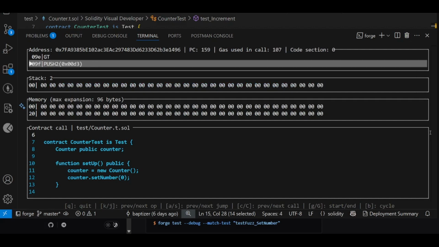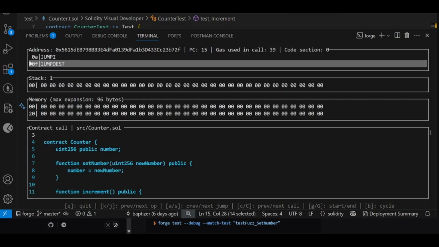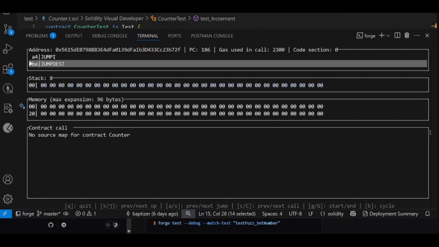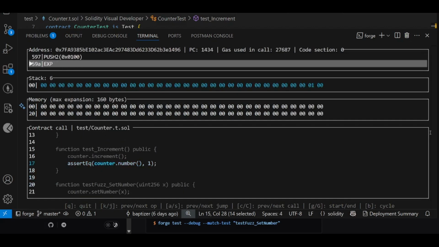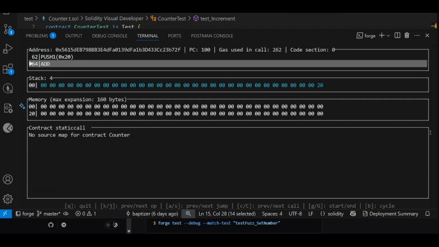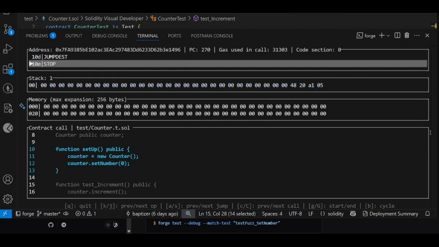So you can simply go on and on to know what each one of your contracts is doing. As you can see here, when you are at SWAP1, you won't get a source map for your contract. Then let's go to the last opcode. It keeps going on. So this is the last opcode. STOP. And STOP is at 0 in stack, 0020 in memory, and here it is in the contract call.